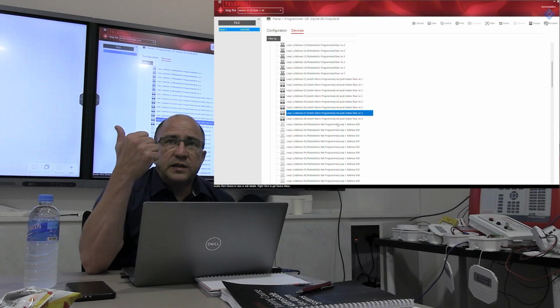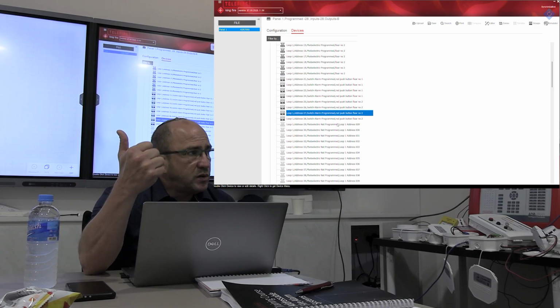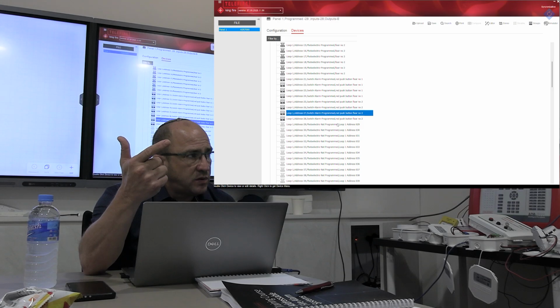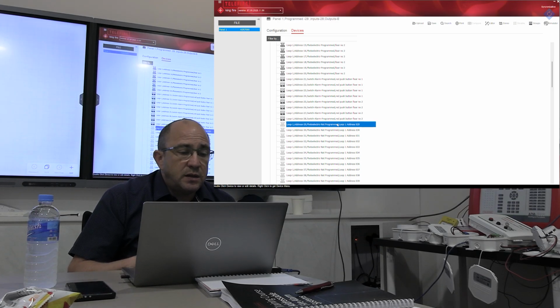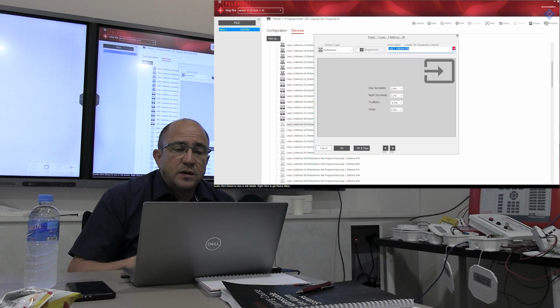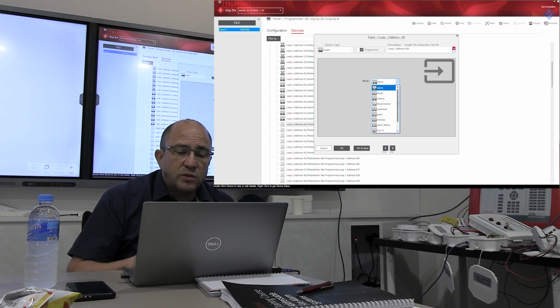So we have detectors on the floor, we have push buttons on the floor. Now I'll take a flow switch. Let's go to a switch. What mode would I like this switch to work in? I would like this to work as an alarm matrix.